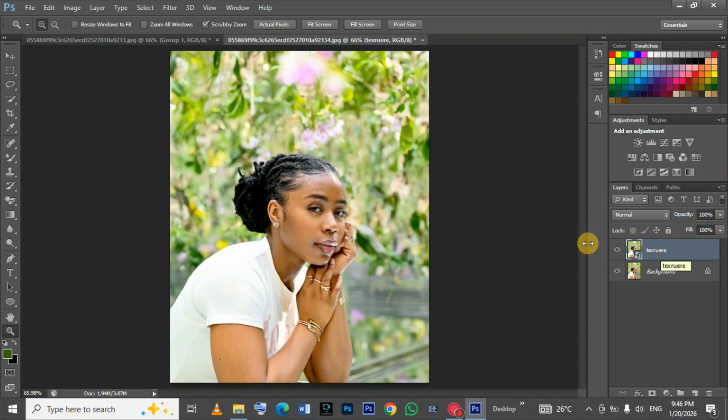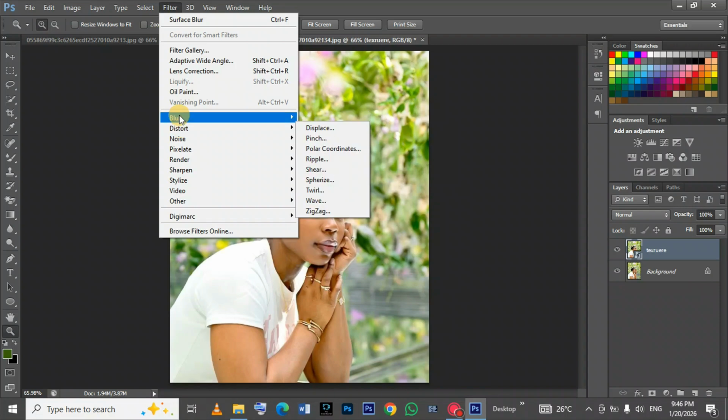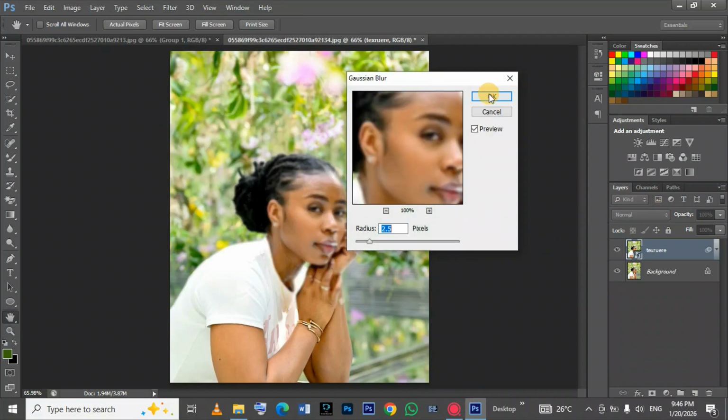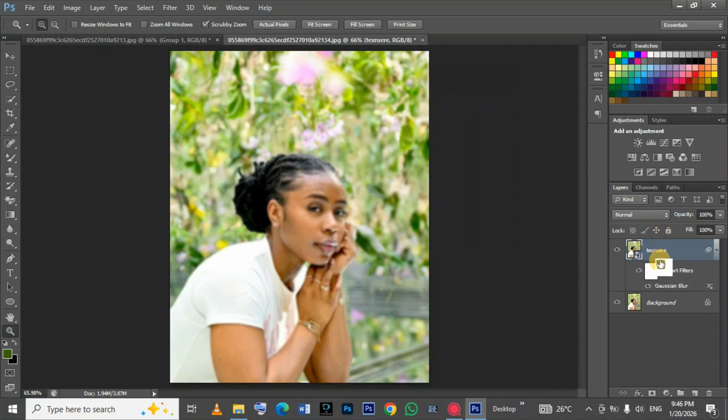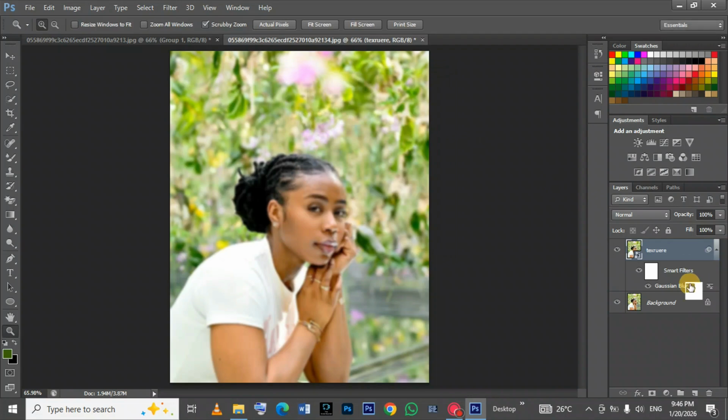So for instance, when I click on Filter here and select Blur and choose Gaussian Blur, after clicking OK like this, the smart filters will appear here with Gaussian Blur. If I want to edit it, I'll just double click here and it will open up for me to do something new again. So this is the idea of using smart objects. I gave you a tip for now. Okay, so we are going back.